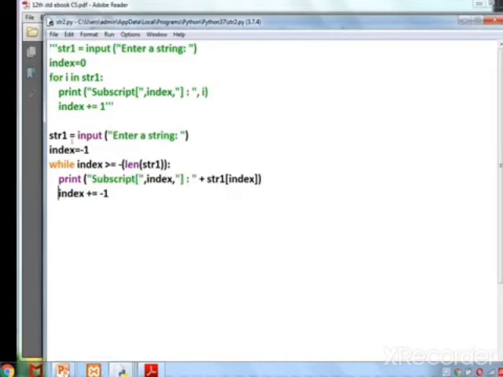Here you see the example program to display the string in reverse order using negative index. str1 equals input, enter a string. You are getting the value from the user. Then index is taken as -1. Here the loop is taken from index -1, greater than or equal to minus length of str1.